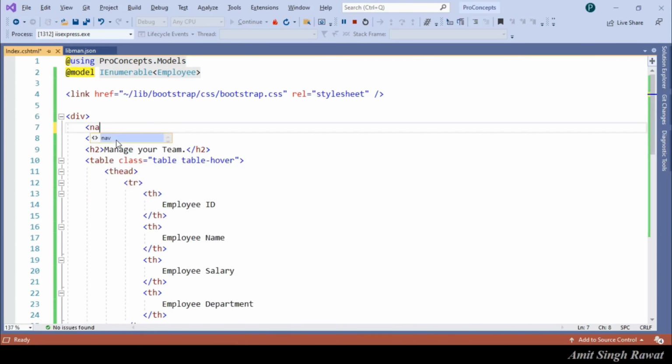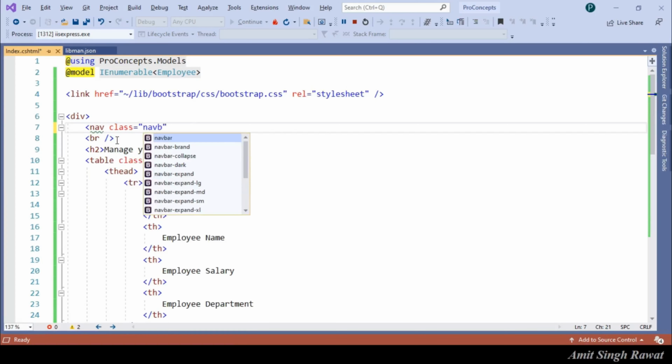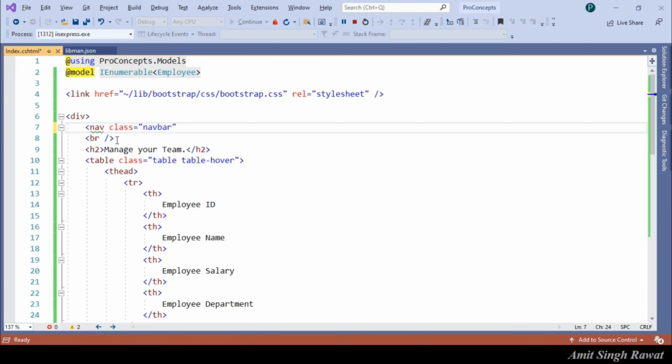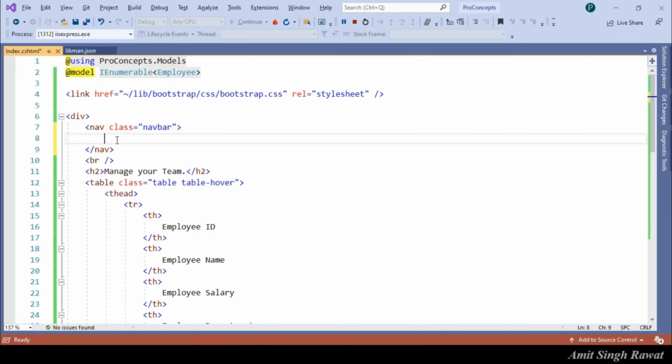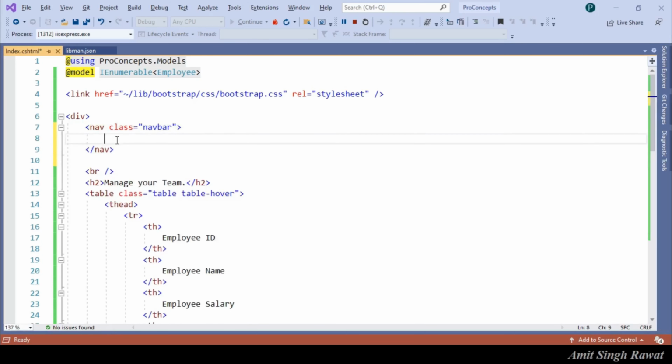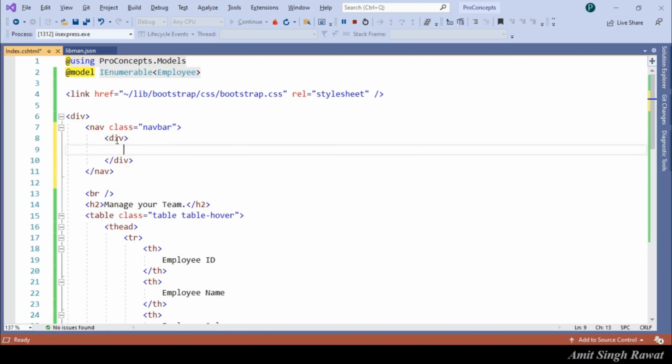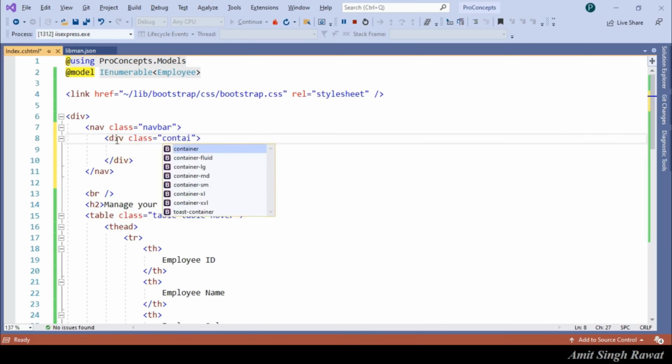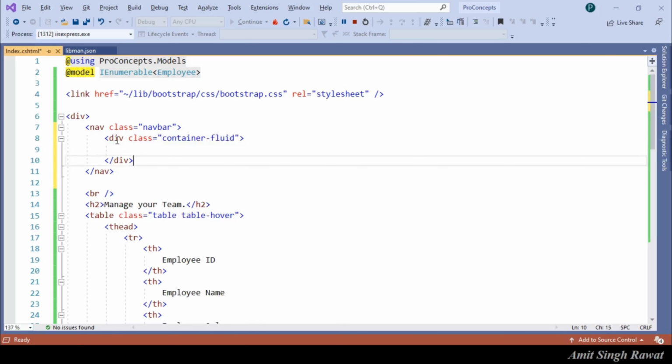Let's use nav and use the class navbar, and close the element. Then use a div and use the class container-fluid, and close the div as well.